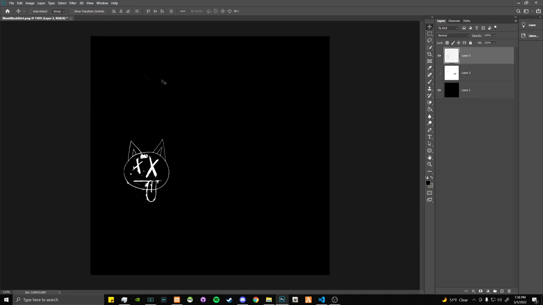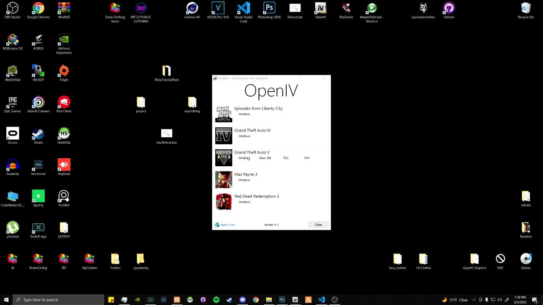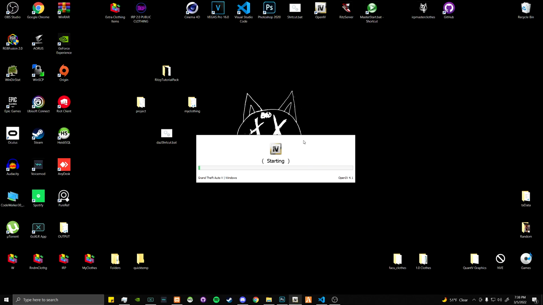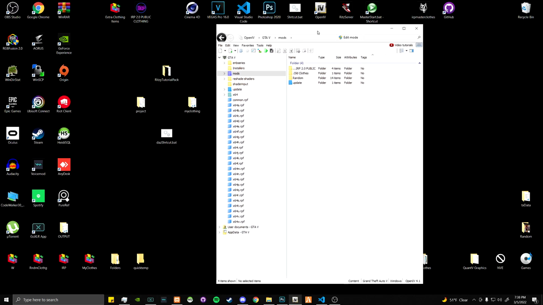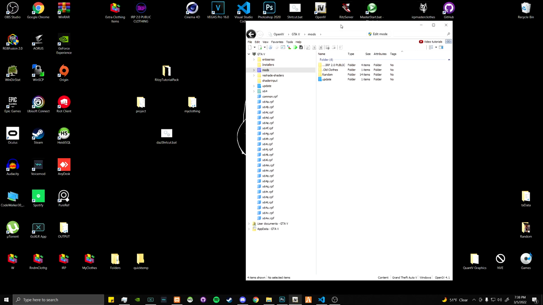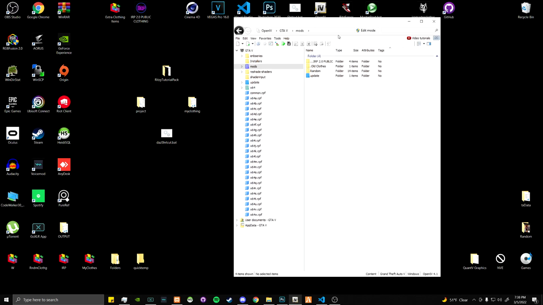After you're done doing that, you want to save it. We'll get out of Photoshop. And after that, we will be opening OpenIV. You want to go to your mods folder. And if you're unfamiliar with OpenIV, it's really easy to set up. You literally just download it. There's probably a 30-second video on how to set up OpenIV. It's pretty much just getting your GTA folder, and then it'll look like this.